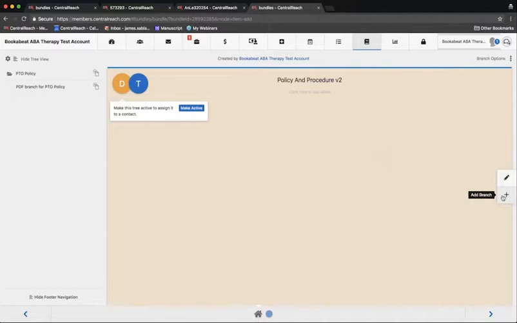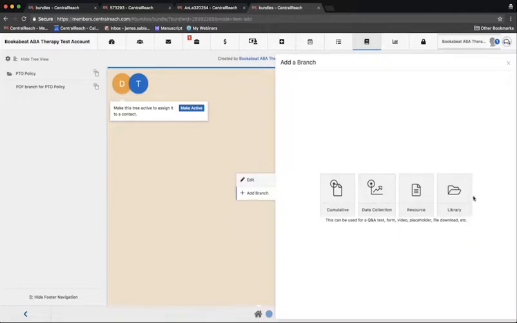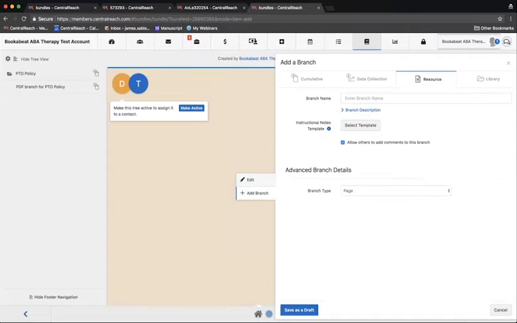So I'm going to go here, add a branch. Again, for most policies and procedures, they're either going to be a cumulative branch or a resource branch. Okay, I'm going to use a resource branch since I want to do a competency check via a Q&A test.